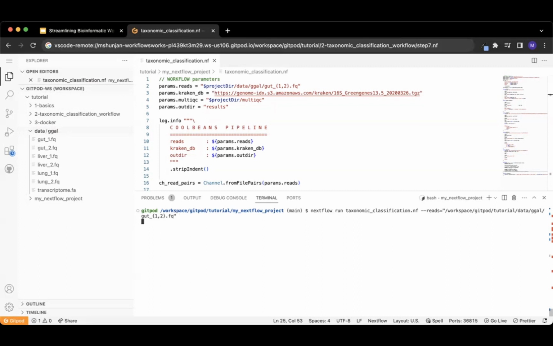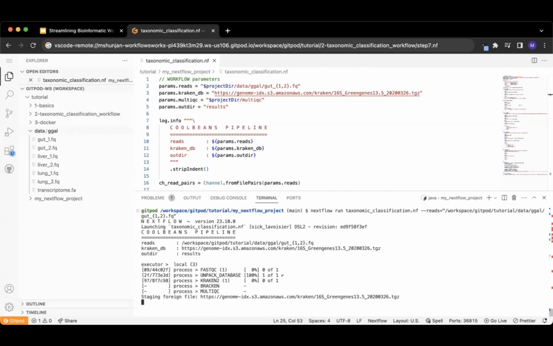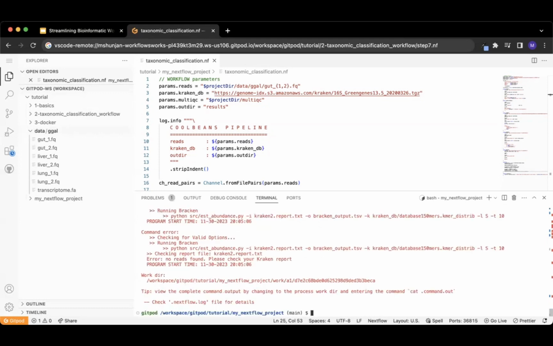So we run the script, and because this is running quite a complex workflow, it's going to take some time, but let's investigate exactly what the logs say and what is happening. As we can see here, it starts by running FastQC. At the bottom, we see that it's staging a foreign file, so this is actually downloading that remote file. And oops, we got an error, but this is actually expected.